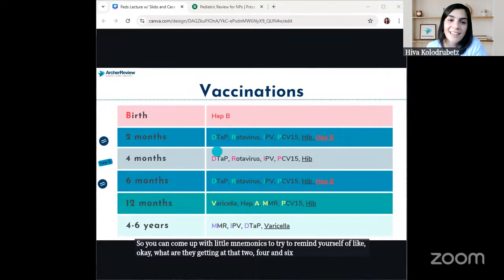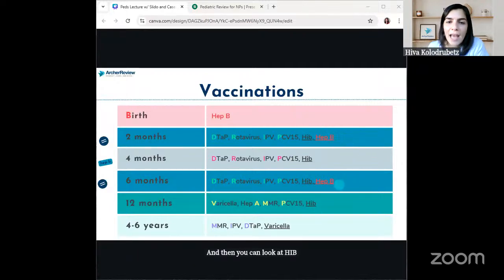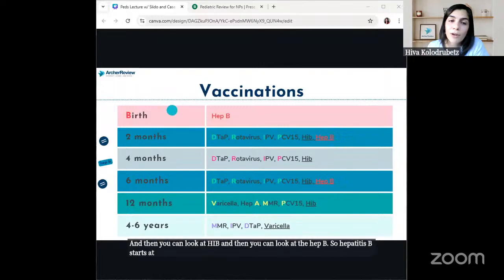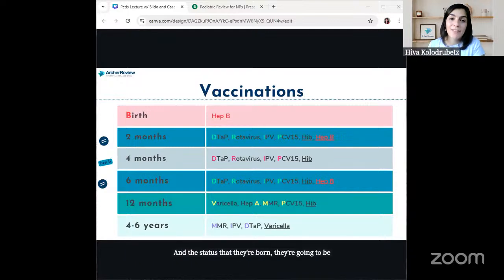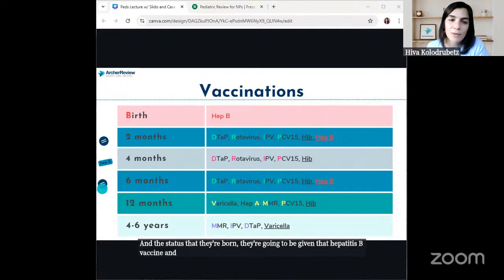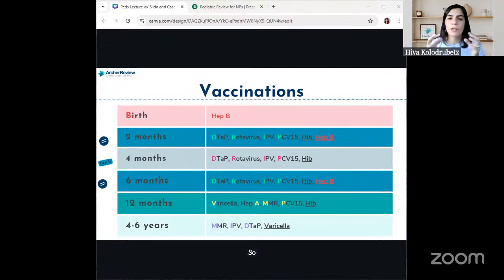Drip, right? They're getting their DTaP, rotavirus, IPV, and that pneumonia vaccine. And then you can look at Hib, and then you can look at the Hep B. So hepatitis B starts at birth, right? Regardless of the status that child is born with, they're going to be given that hepatitis B vaccine, and they're going to get 3 doses before 6 months.